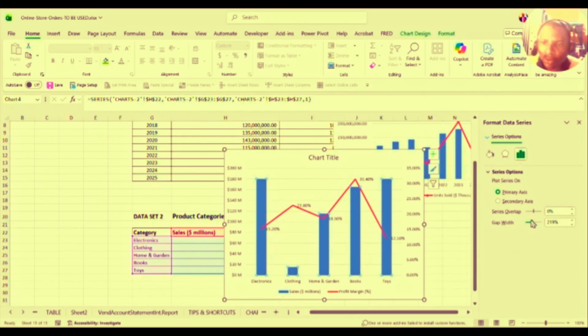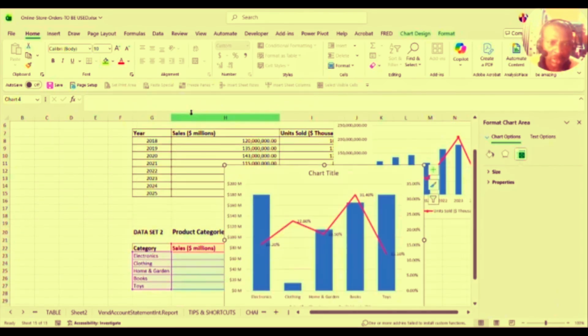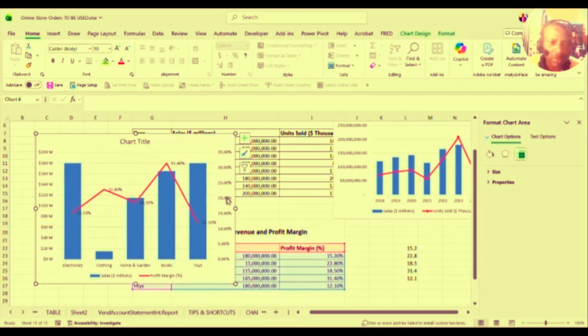See, normally you think that if you go higher, it should make the bars bigger, but it makes them narrower. But if you lower the gap, the bars will become stouter. Okay, can you see? I prefer this to be like this than to be so narrow. So it makes the representation more visual and appealing to read and to use.